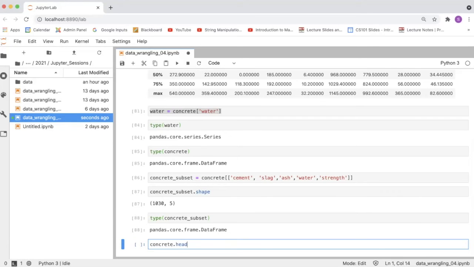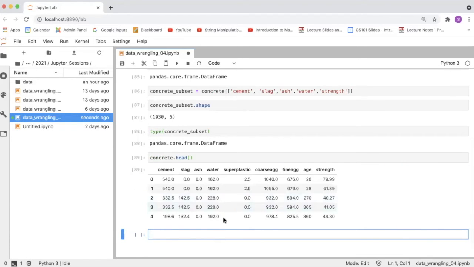So I'll take the concrete dot head. In a Python data frame, there are two ways you can extract a row. If you look at this labeling, 0, 1, 2, 3, there's a label for each row. You can extract by looking at the label or at the actual index. So this is a kind of label. In this case, my label and index are both the same.